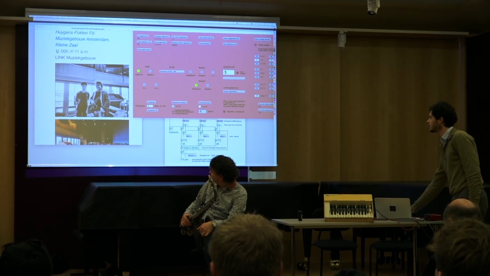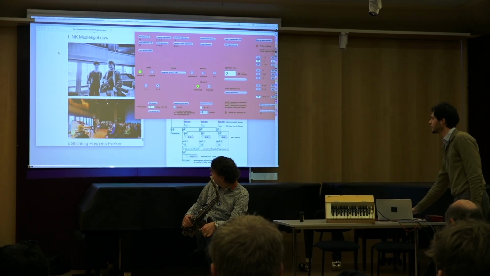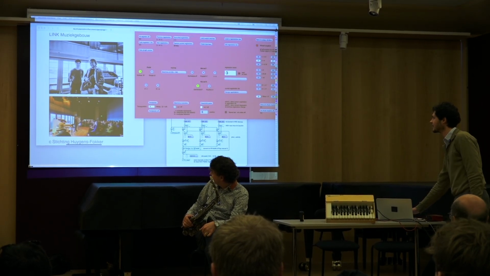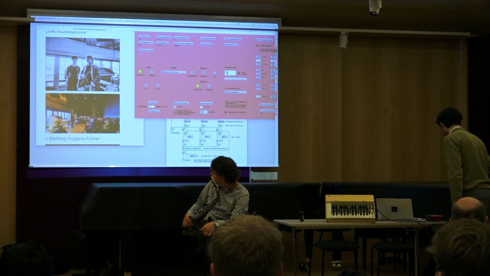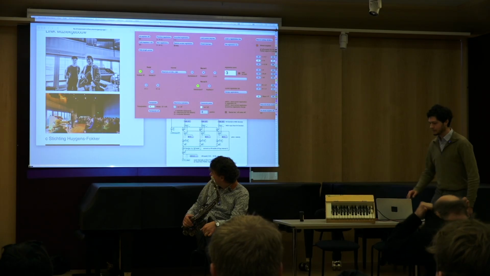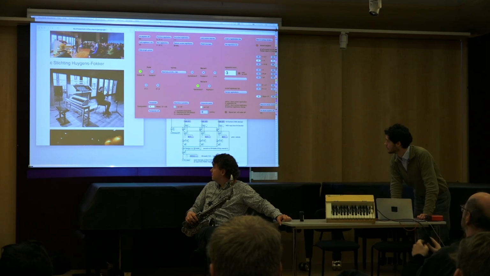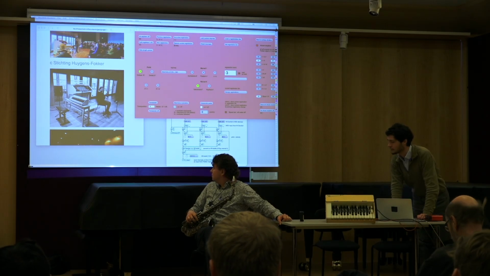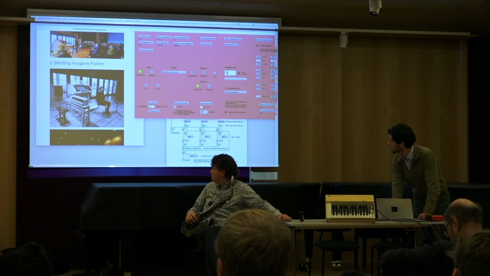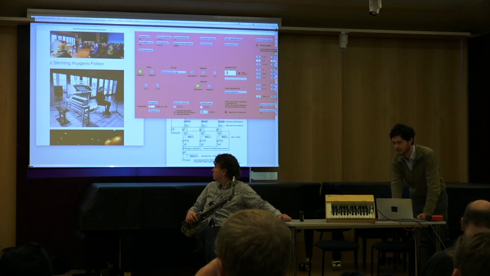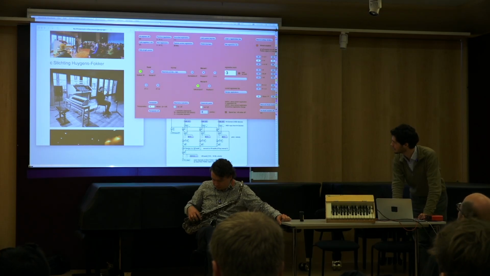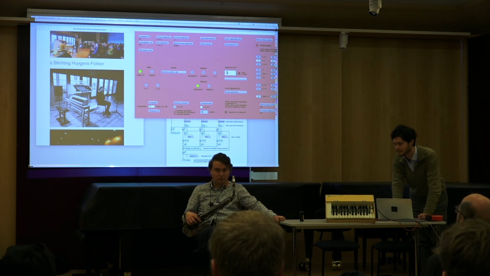So you see me and Philipp in Amsterdam, and you see the concert hall, and above you see the organ. This is the organ console of the Huygens-Fokker Foundation of this Fokker organ, which was built actually in the 1960s with the isomorphic layout, very tiny keys actually.